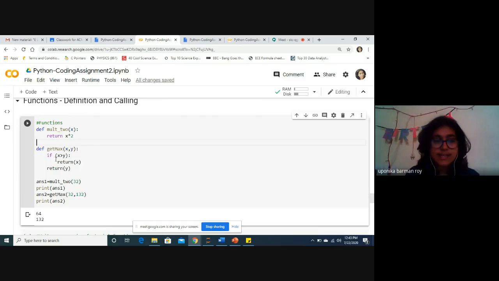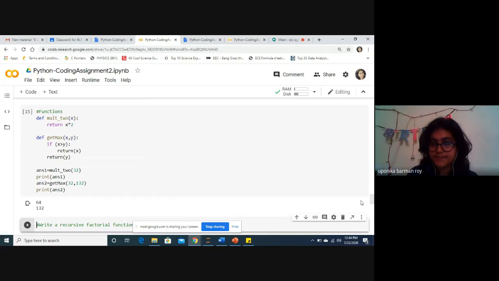So it is asking if x is greater than y, that means if 32 is greater than 132. It should return x if that is true. That means if it is greater, then it should return 32, and if it is smaller, which obviously it is, it will return the answer 2. That means it will return y, which is 132. So you can see the answer is this thing only.